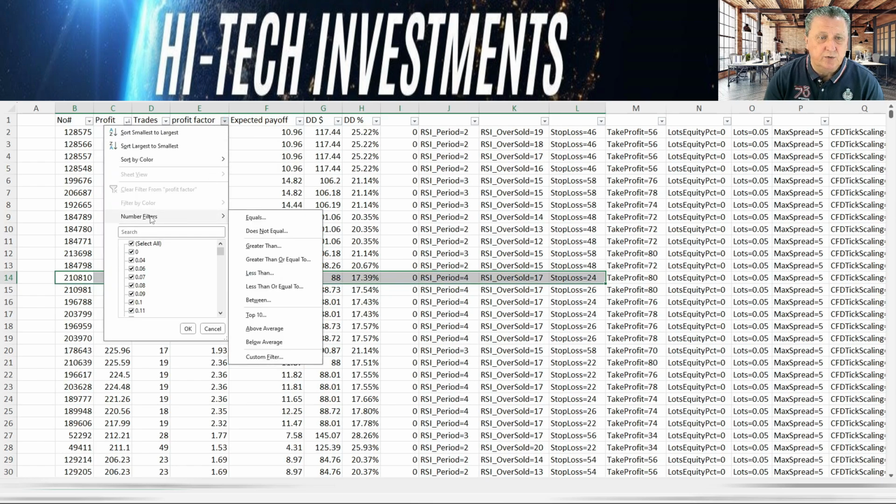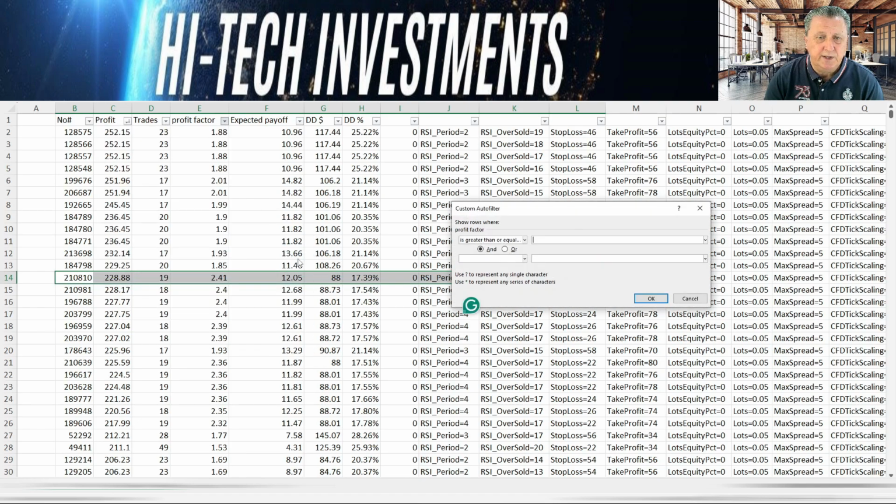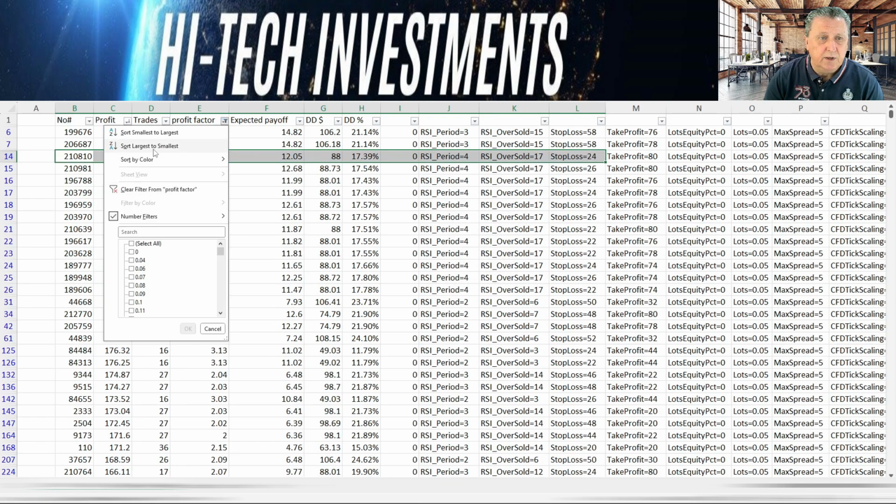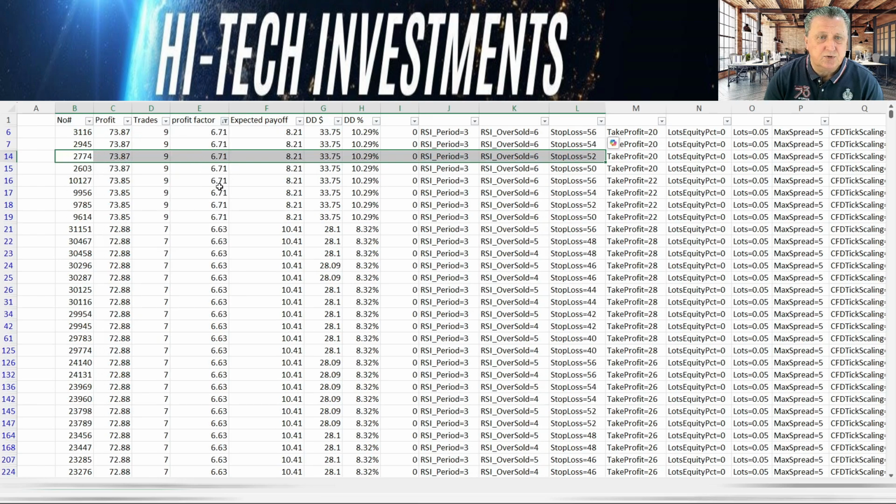And if we start off, you have a place in here called numbers, greater than or equal to. You can put 2 in here, so that will already take it. And then we say from largest to smallest. So now this looks like the best numbers in here. You can see obviously profit is not the highest, but the profit factor is the highest.